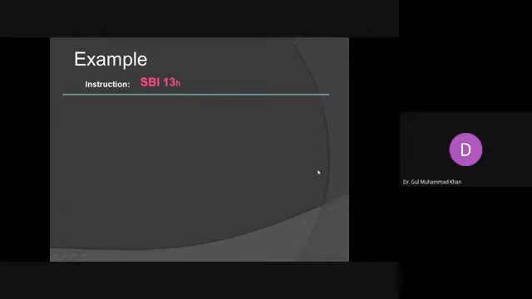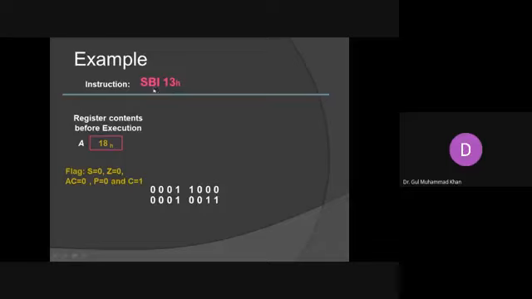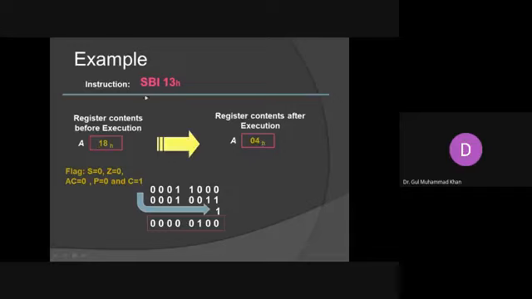Next is SBI 13H. In this case, it means subtract this number plus the borrow from the contents of accumulator. So let's say the contents of accumulator is 18H, like in this case, and the value of the carry is, let's say, 1. Once this instruction is executed, what do we have? 18H, which is this number. This is 1, this is 8. And the contents to be subtracted is 13. This is 1, this is 3. And then we add this carry in here. So these two numbers are going to be subtracted from this number. Once it's done, your result is 04H, which will be the result in your accumulator. So from 18H, we subtract 13H and carry. So the result is 04H.